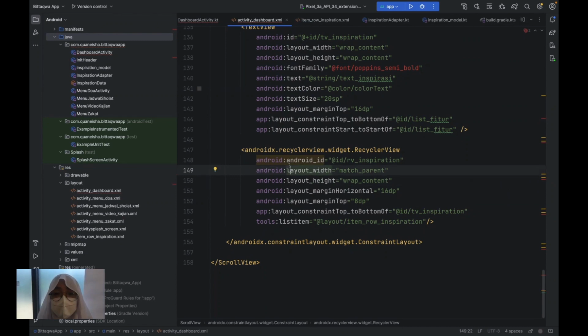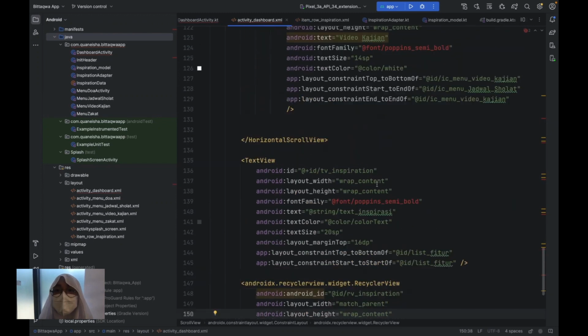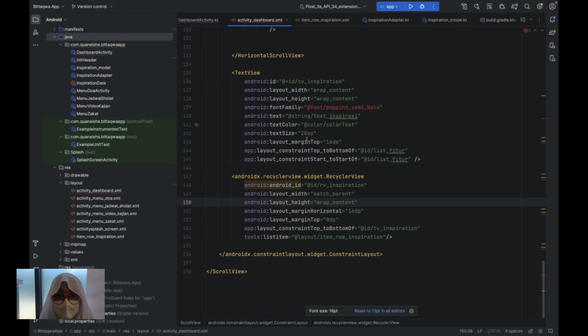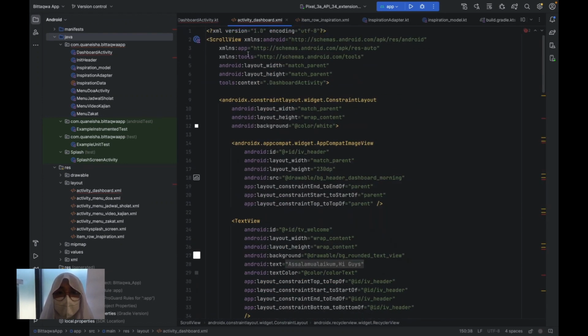And then I added my layout width. For the width, I use match_parent. Match parent means that it matches the parent, the device that you're using. Then I set the layout height to wrap_content, and wrap content will match the content that it's using. Here I use this scroll view.